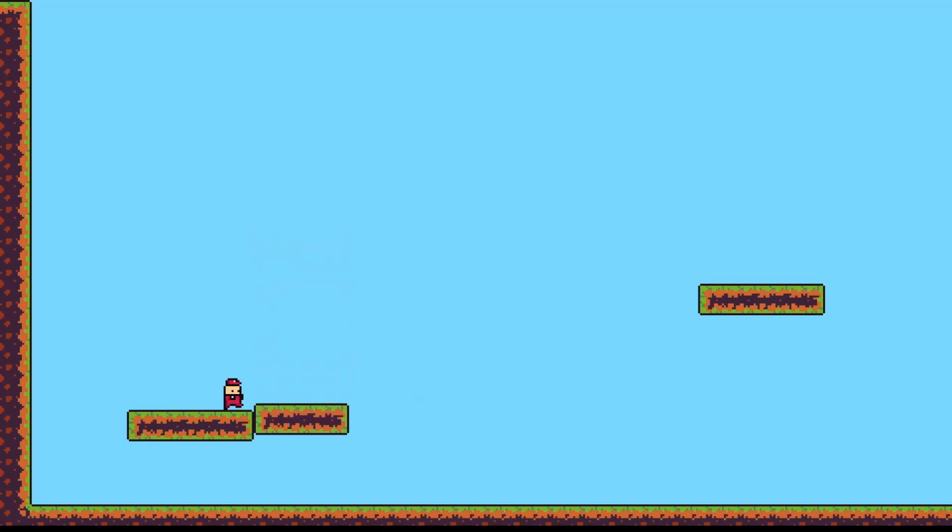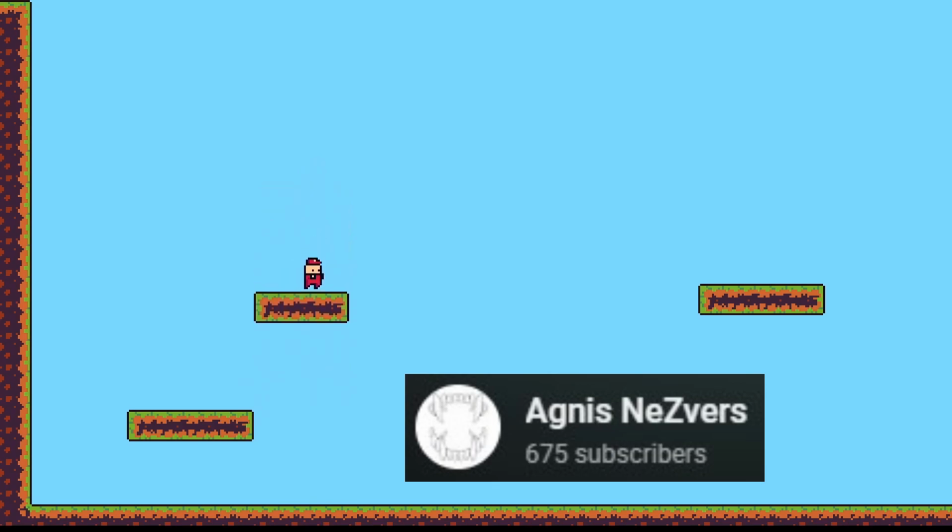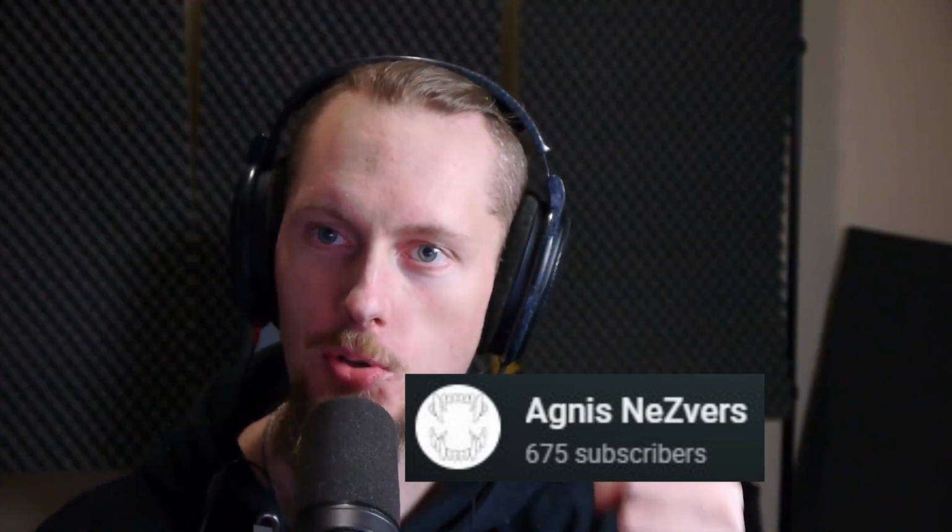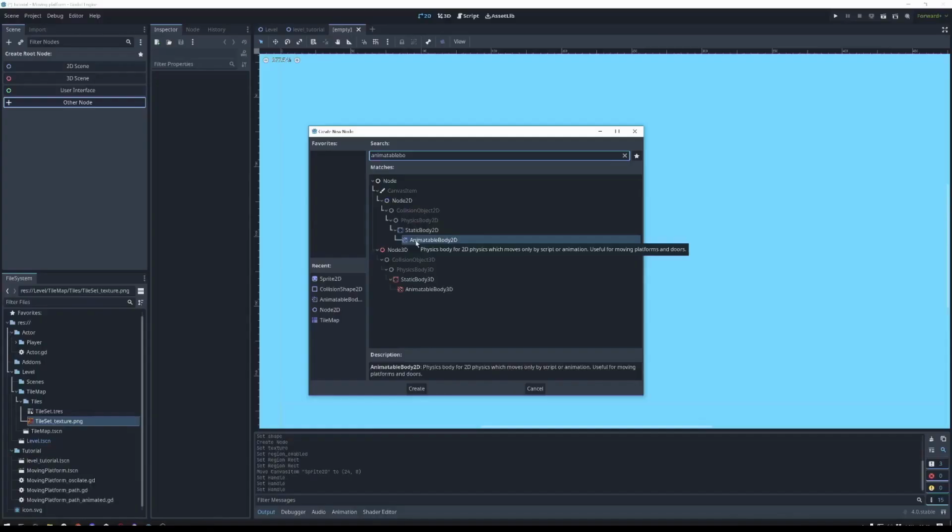Godot 4 has a lot of new features, and one of them is a physics body which can be animated. This simplifies the process of adding moving platforms to your game, and AgnisNeZvers is here to show you a few different ways to achieve this. Apart from this awesome tutorial, Agnis has a channel full of amazing Godot content, so this is certainly one to subscribe to and support, to encourage him to make more stuff like this for the community.